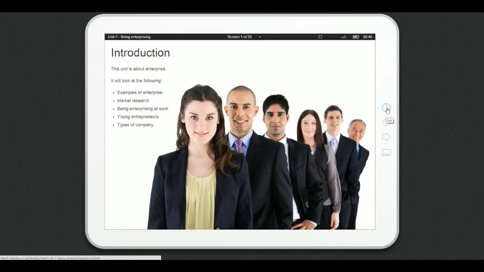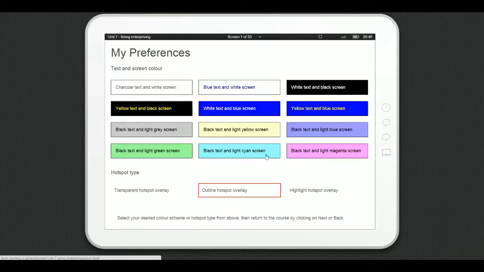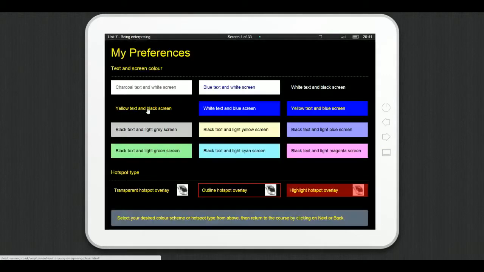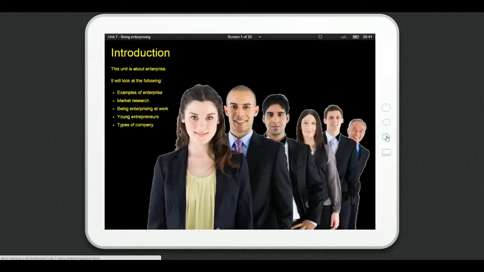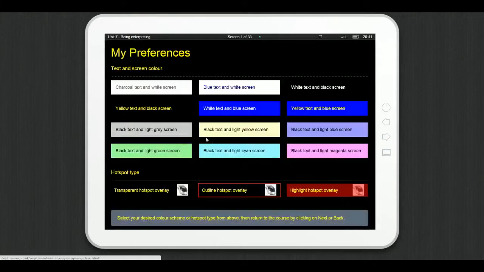The materials are DDA compliant, and by choosing the bottom control, the learner may change the colours of the wallpaper, and the preferences allow us to change the colour of the text and the background. Here we may change it to yellow text and black screen, and here we may change it back.